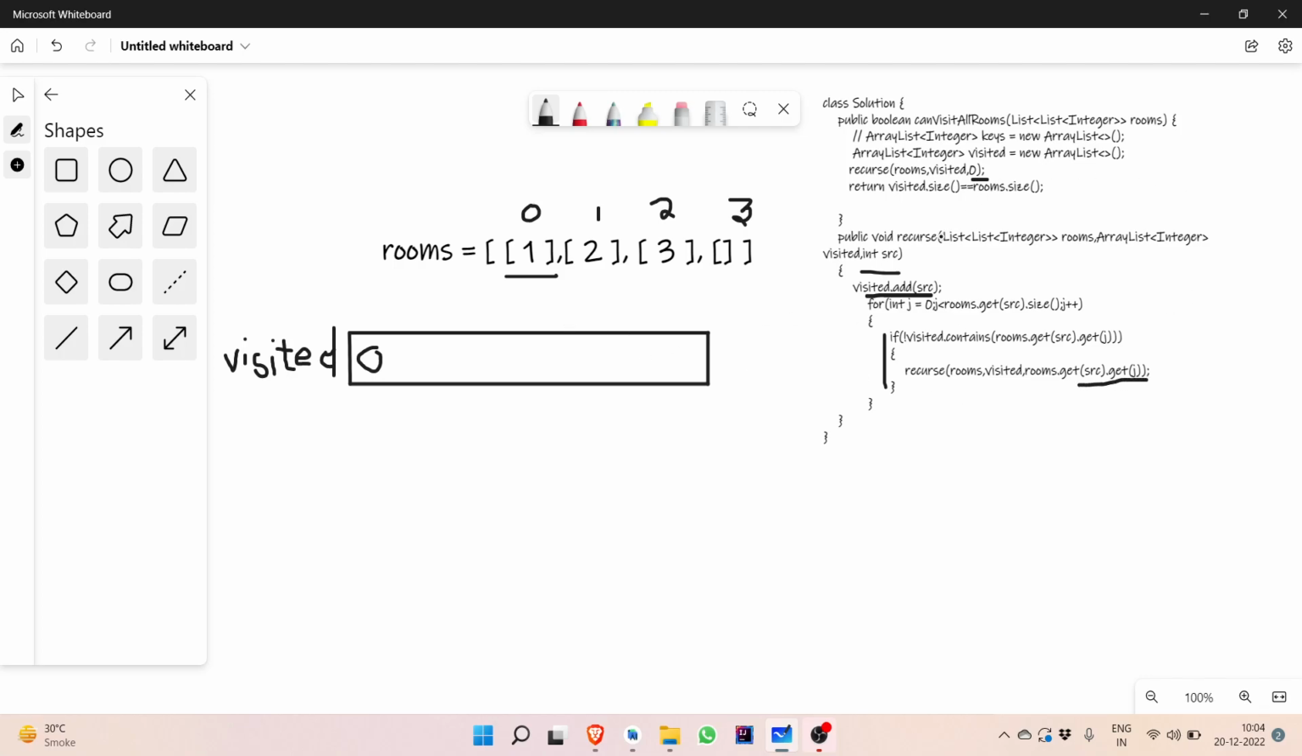Okay, now I again went to the recurse function, and now my source is 1. So now we have moved to the first room. First of all we will add 1 to the visited array list. Okay, we have visited the first room. Now same thing, I will iterate through the array list associated with room 1, and now 2 is there, and 2 is not in the visited array list. So I will again call the recurse function with source as 2. That means I have visited the second room, so I will add it here. Then again I get the third room, it is not there, so I will visit it. So I will add it.